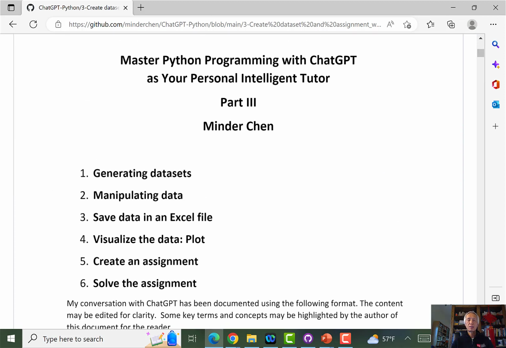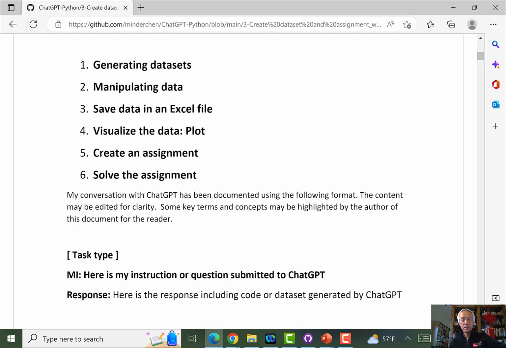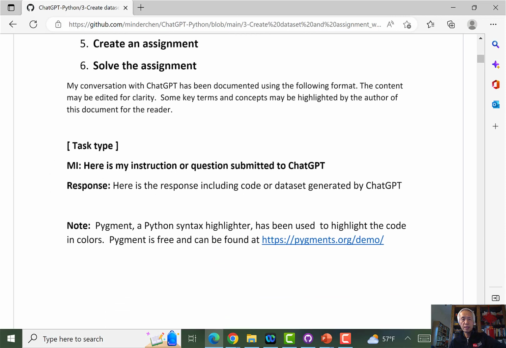So this is our lecture in terms of what we try to do. And the format is that I have specified the type of task or question that you ask ChatGPT to do for you. And the MI is basically just my abbreviated username, followed by the prompt that I submitted to ChatGPT. And the response is copied and pasted here.